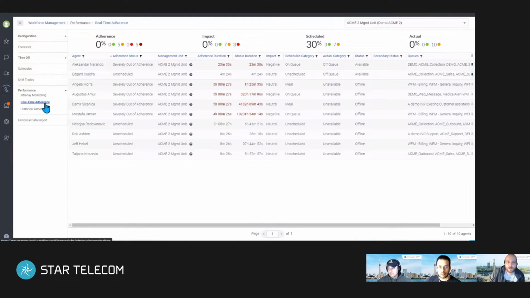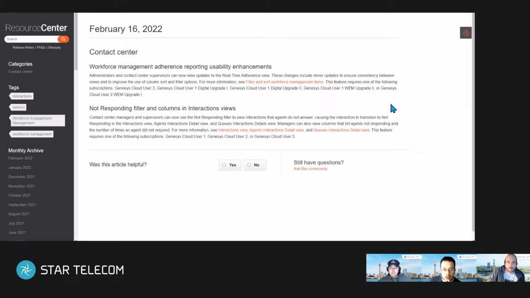With this, we feel more consistency within WFM in regards to the sorting and filtering possibilities in each one of these views. Right, okay. Edgar, want to take us through the next one? Yeah, just leave that on screen for a second here. Oh, not a problem.